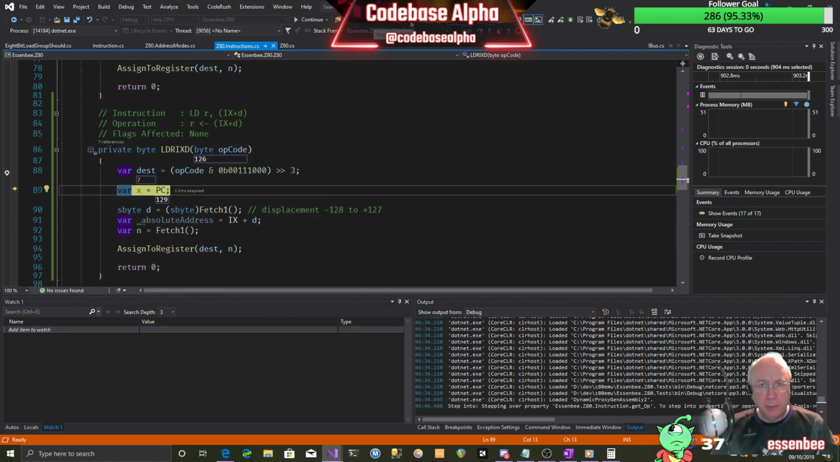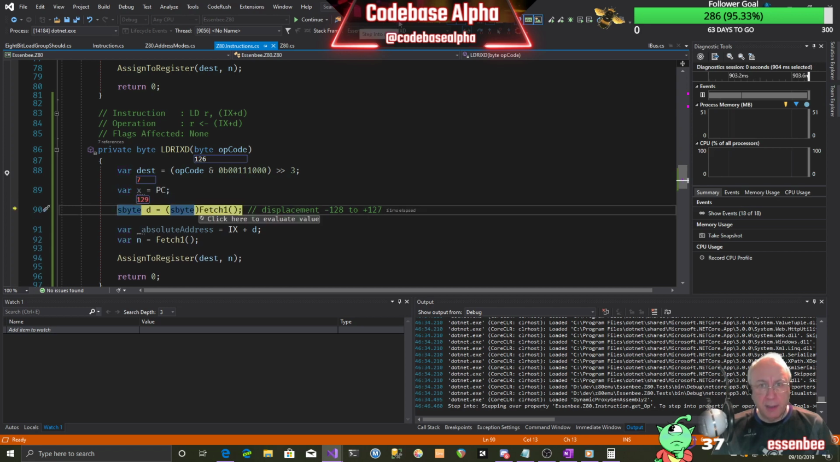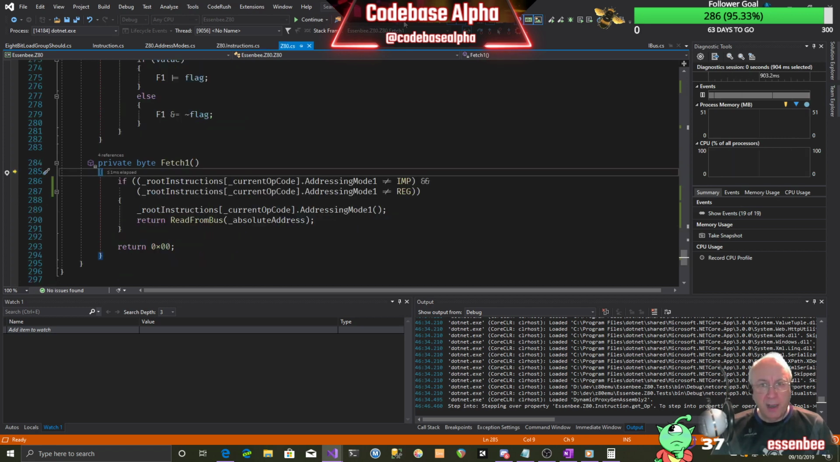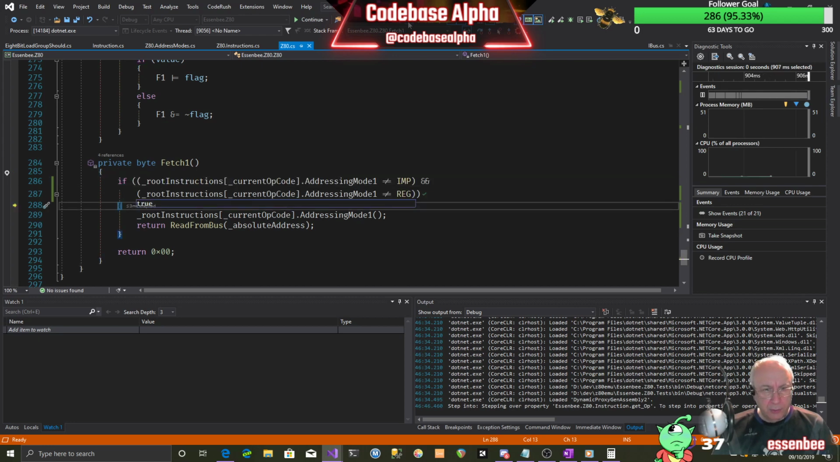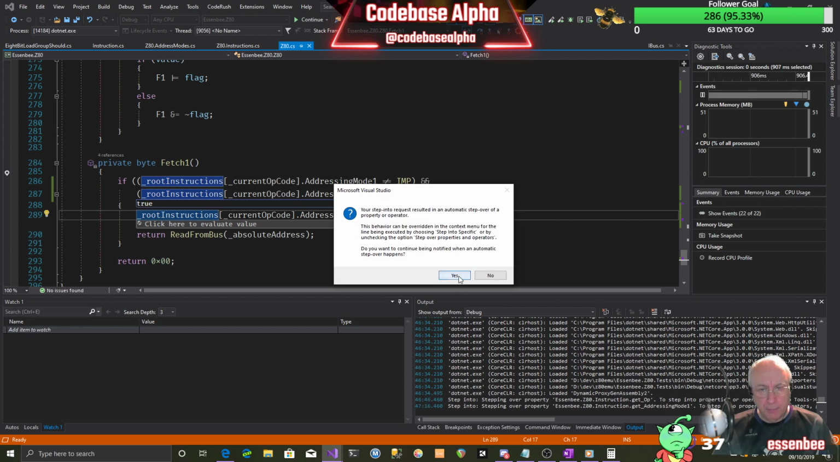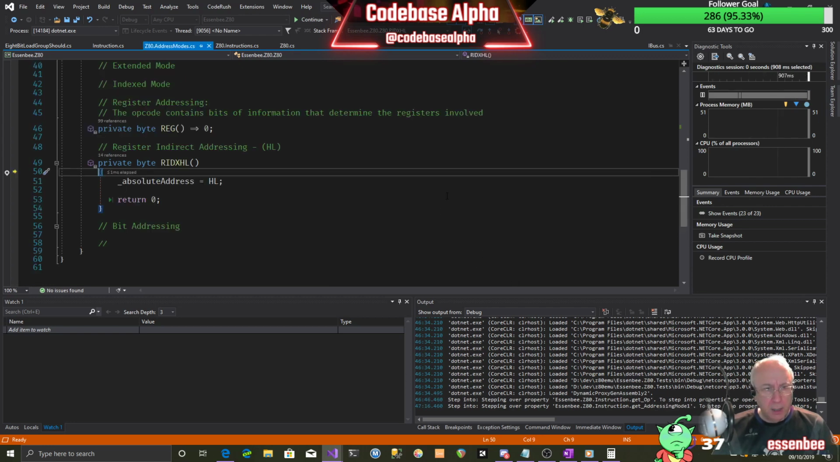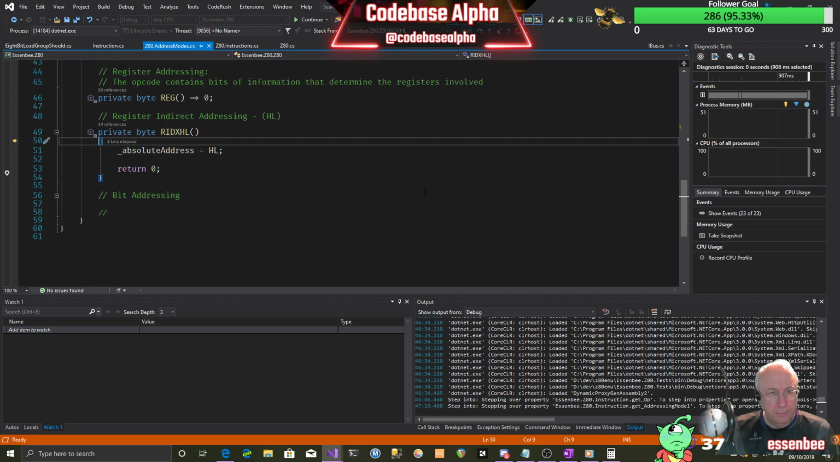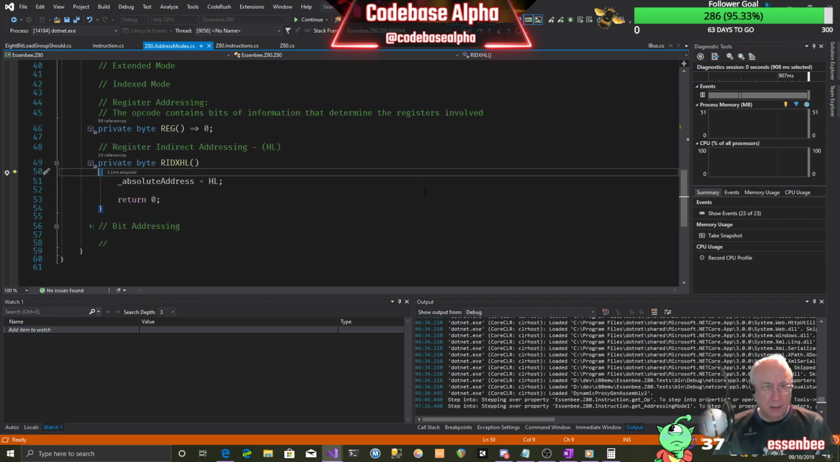Then we're going to step into this, and we're going to step inside fetch this time. So fetch should now execute addressing mode 1. Step into that. That's not addressing mode 1, is it? That's RDXHL. Okay, that's interesting. That's why it's not working.